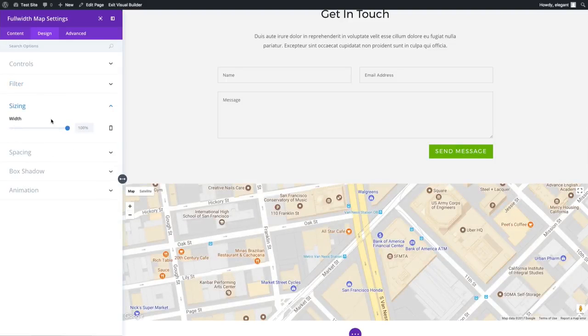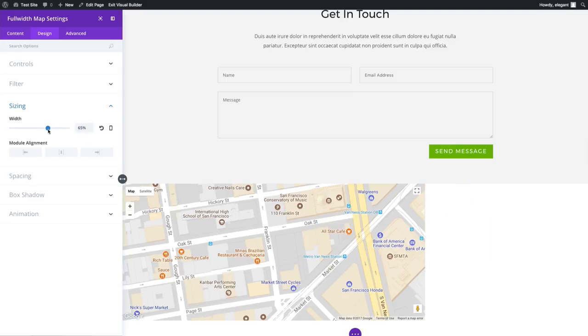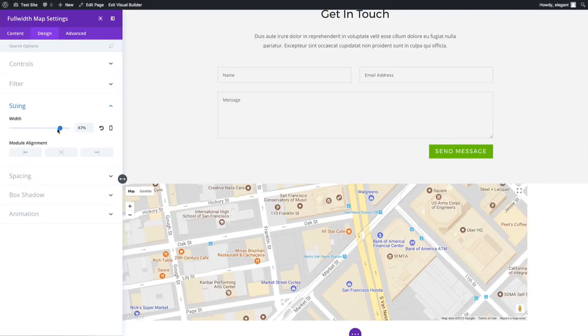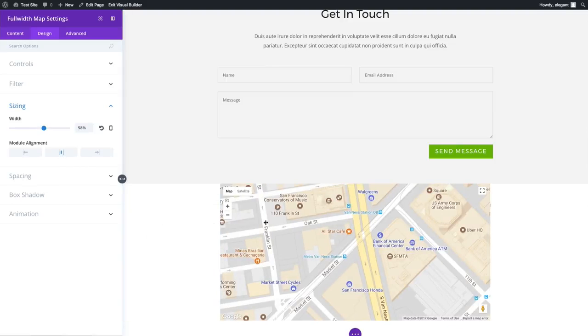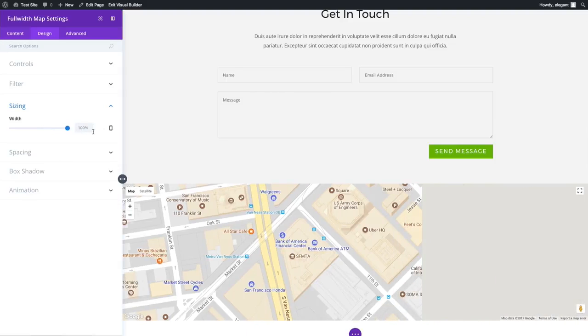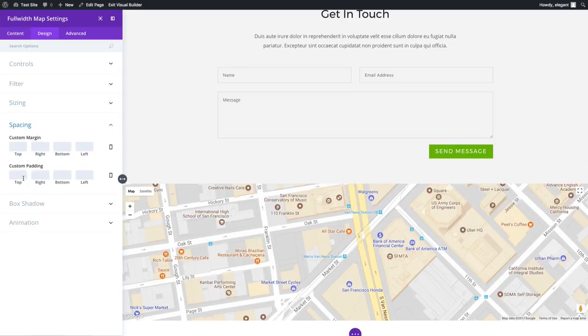All right, the sizing, I can choose to adjust the width of the module here, and it'll automatically adjust to the center of the map when I do that. And then if I wanted to, I can make it centered there by adjusting the module alignment. But I like it full width, so I'm going to keep it like that. I can add some spacing margins to my module. Since it is a full width module, I don't want to mess with that. But if I was using the regular maps module, maybe I would want to add more margins and customizations to place it just the right place on my page.